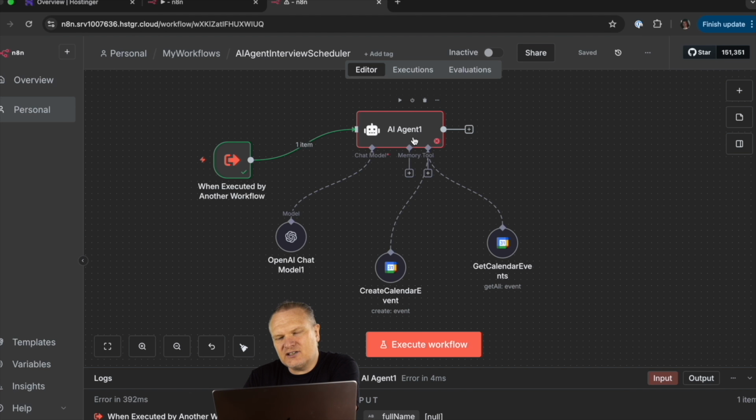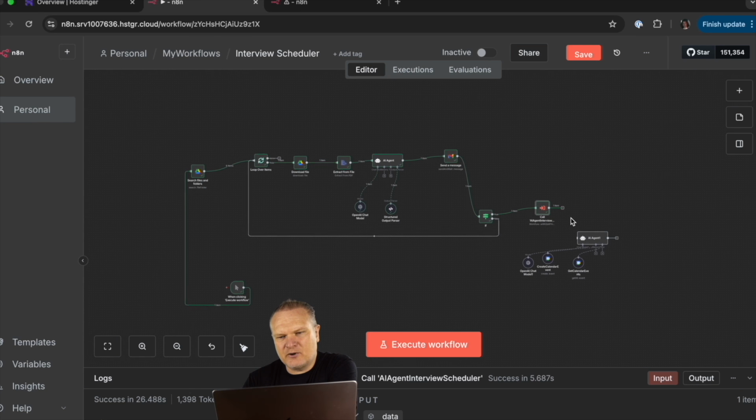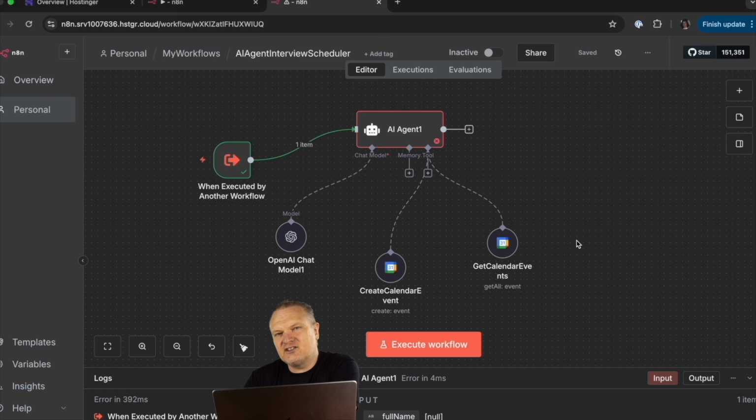So now we have successfully extracted these nodes that have to do with the AI scheduling, the calendar interview scheduling functionality, and we've put it into its own sub workflow, and we're calling it from the main workflow here. So we've created a separation of concerns, and we could actually reuse this, potentially with a few tweaks, reuse this sub workflow from other parent workflows, from other main workflows, to actually handle the scheduling functionality.